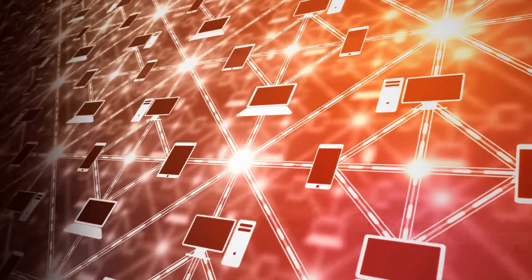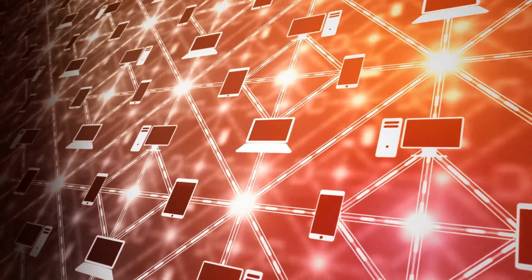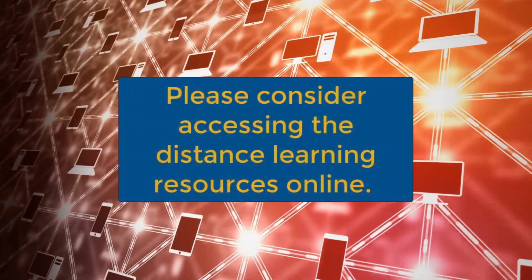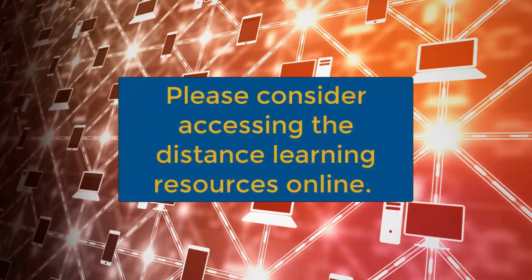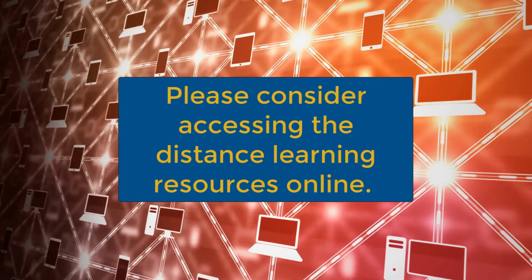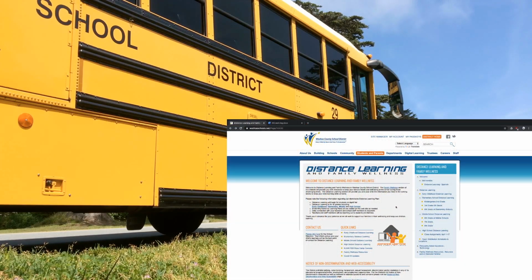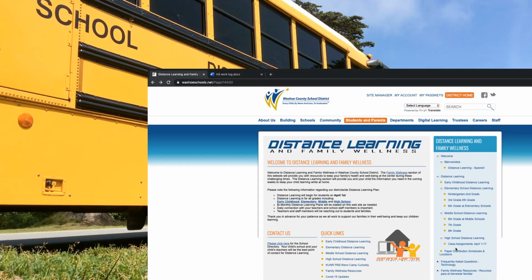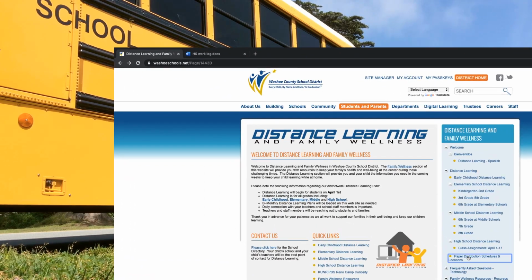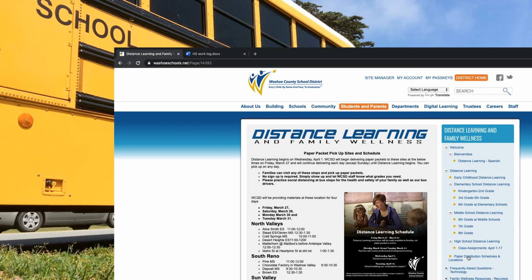If you have internet access and multiple computers or tablets at home, please consider accessing these materials electronically so that families who need access can pick up paper packets. If you need a paper packet for your child, please see the schedule and locations page by clicking the Paper Distribution Schedules and Locations link.